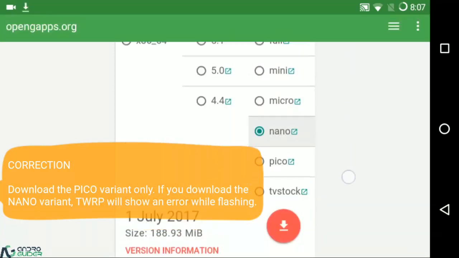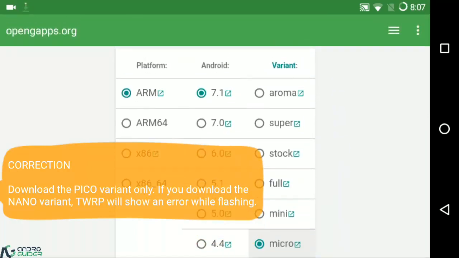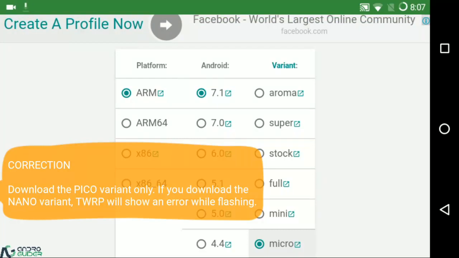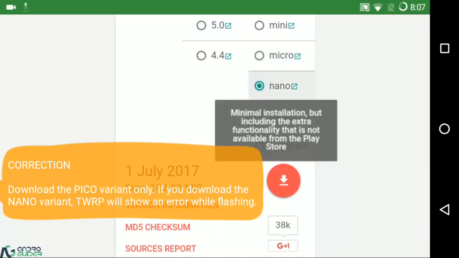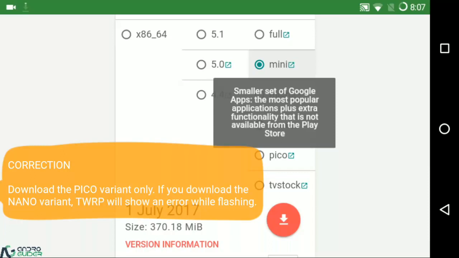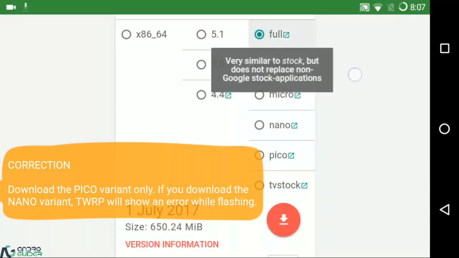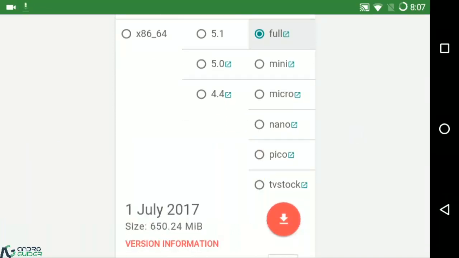You can also choose Micro, and the higher variants consist of more Google apps, and they will even weigh more. The Nano package weighs 188.93, which is approximately 189 MBs. Then the Micro package weighs 218 MBs. The Mini weighs 370. The full package 650 MBs. So you can pick the Google Apps package of your choice. But depending on your device, for the 4 gig models, the internal storage is quite less. So again, I will recommend you go ahead with the Nano package if you ask me.